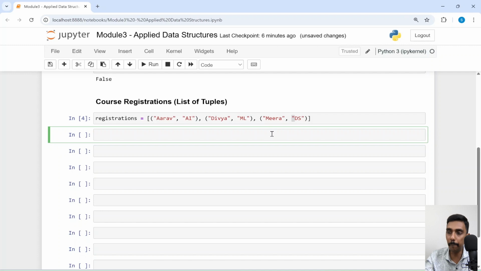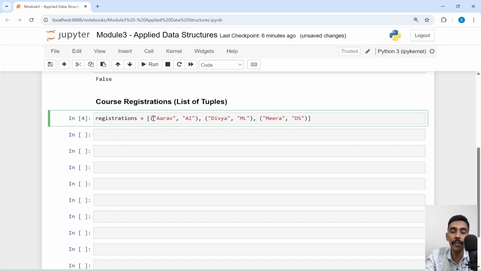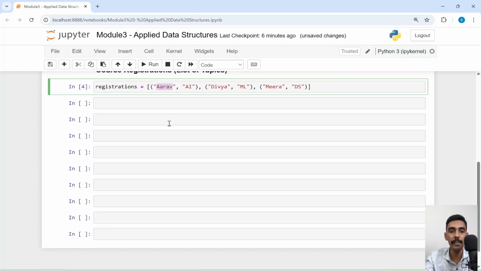Right? So tuples are used for fixed pairs. So nobody has to go and change Arav has registered for ML. No, Arav has registered for AI only. So this is the course registration, and this is how a list of tuples is used here.